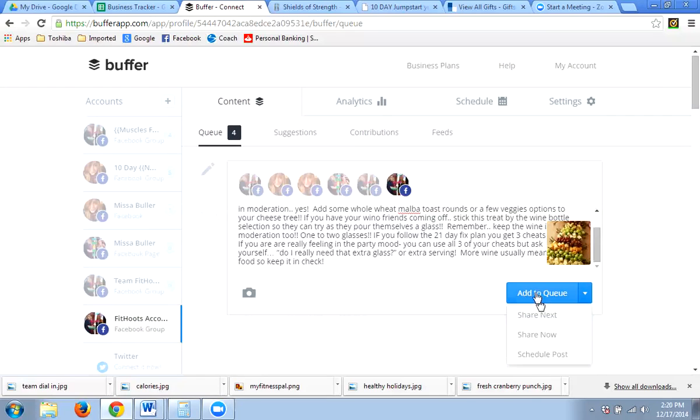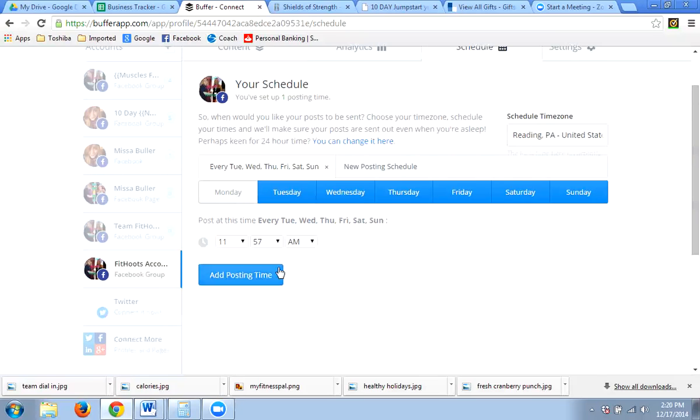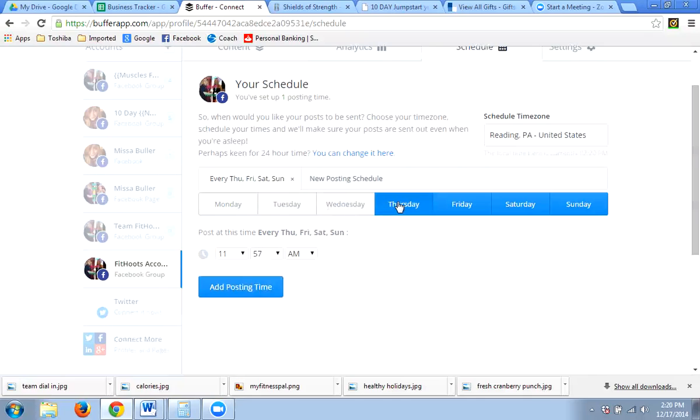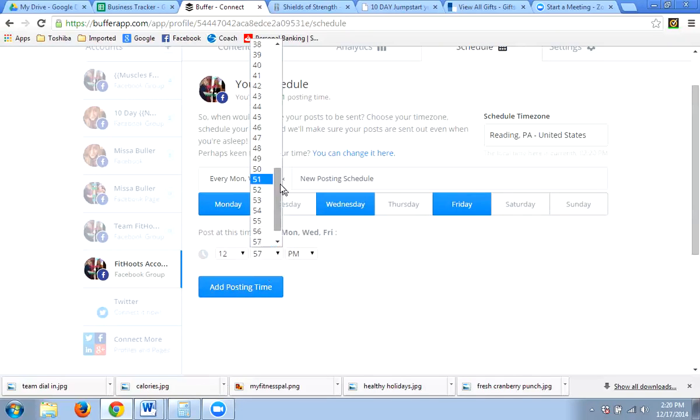Share next means if you hit add to the queue, then it's not going to post unless you have a schedule set up. Okay? Add to queue means it's going to post your next time that you have scheduled on these days. So you have to go in here and actually select what time you want these things to be posted. Same as the content, you got to turn them on and turn them off. So if you want Monday, Wednesday, Friday, and you want to have a post go up every day at noon, then you'd want to set that.